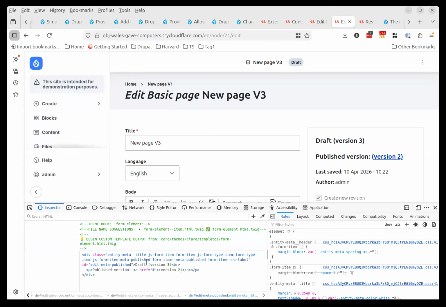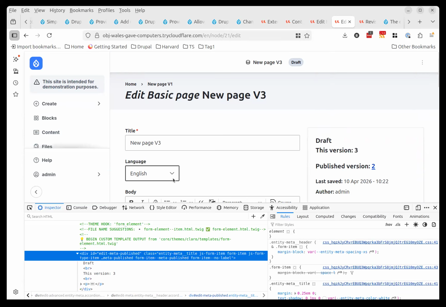Okay, so you'd rather do something like this. This version is 3, and the published version. Do you still want it to be a link, so that the user is basically able to get to that and to compare? Something like this? Yeah, something like that.